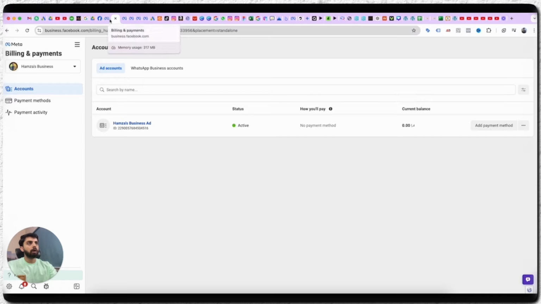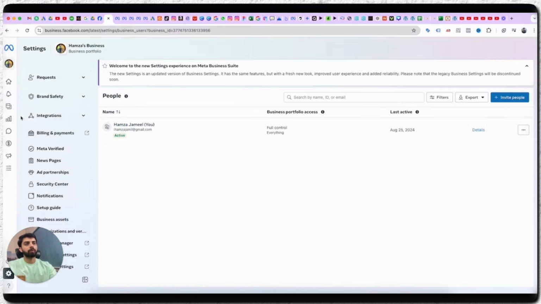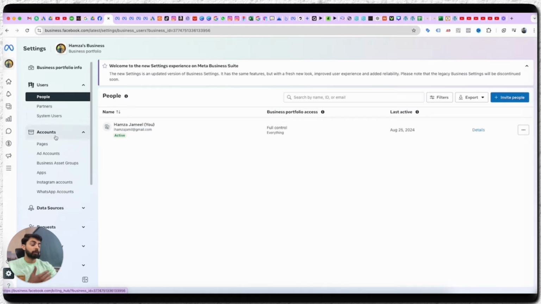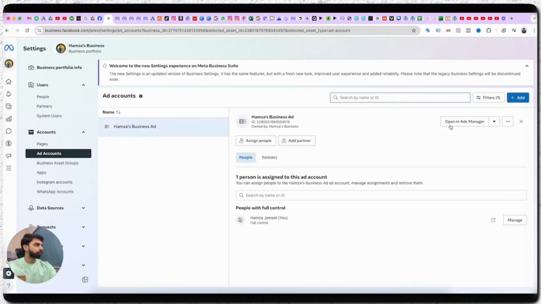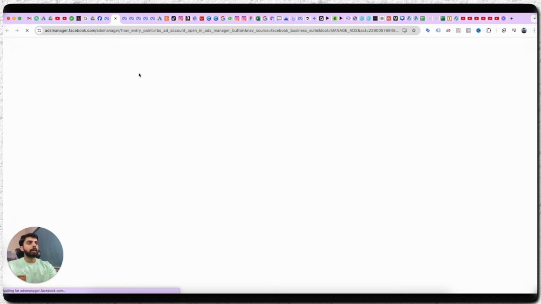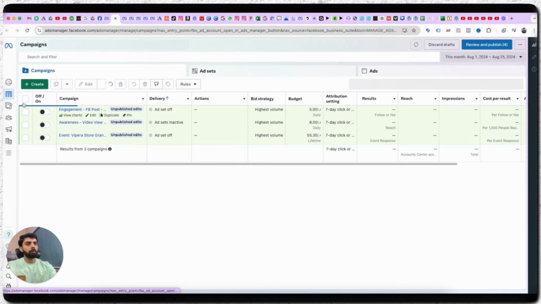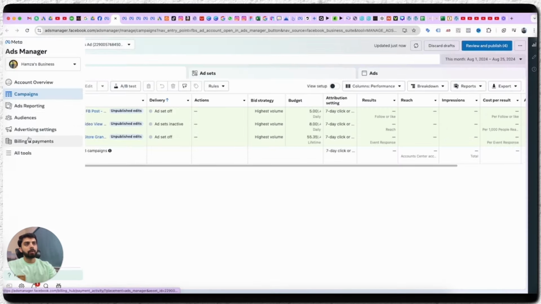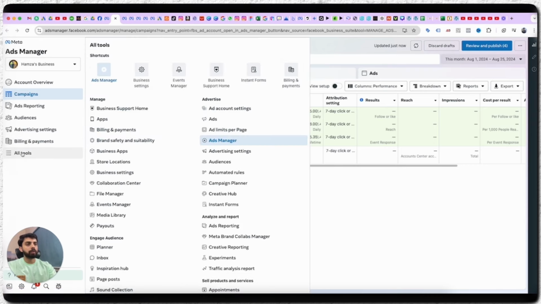So if you are not in business portfolio, if you want to add a payment method in ad account, if you are at ad account level, so simply go in ad account. We can add a payment method from here as well. Simply go to billing and payment. If you are not able to see this, simply go here and you can see the billing and payments.